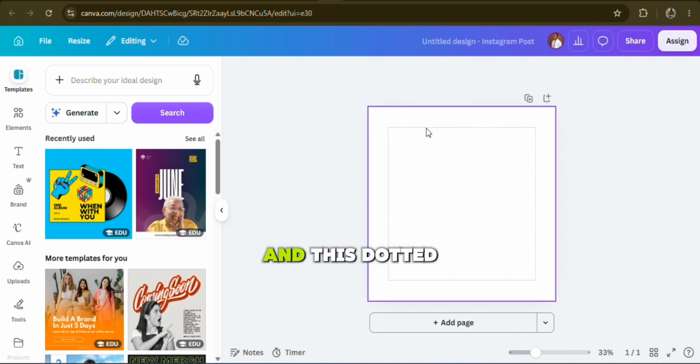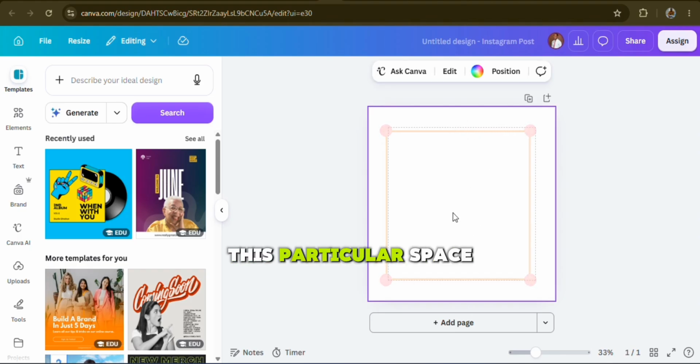All right, and this dotted side is actually your safe haven or your safe space. So whatever you're creating should fall in this inner square. If you begin to move out, by the time you upload across your platforms, you may have some part of them already cut off. So you need to ensure that you work within this particular space.